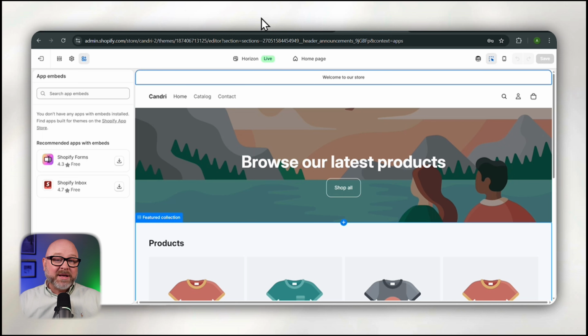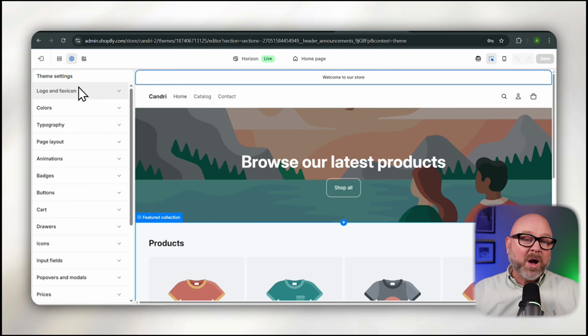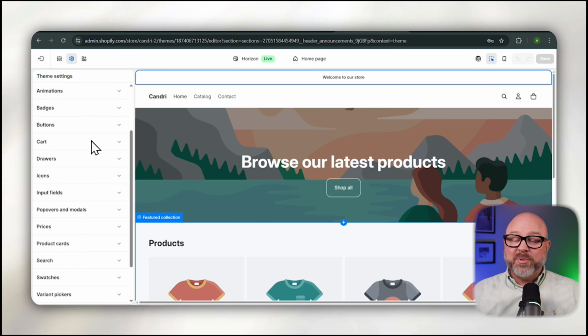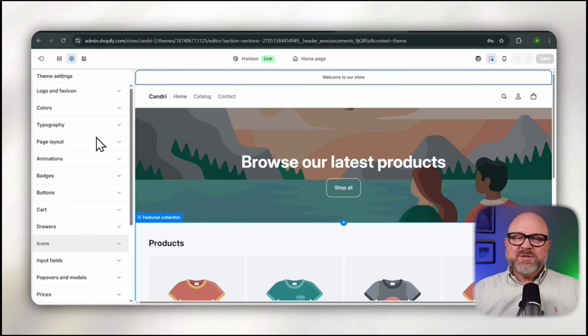The theme settings area contains the core design settings of your theme. This is where you modify colors, typography, logos, layout icons, input fields, popovers, price styles, product card design, search appearance, swatches, variant pickers, and even custom CSS if you want advanced styling. Each dropdown contains detailed settings that give you full control over how your store looks.